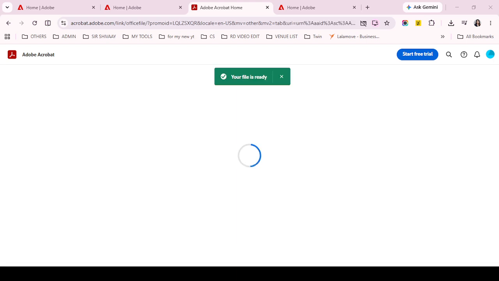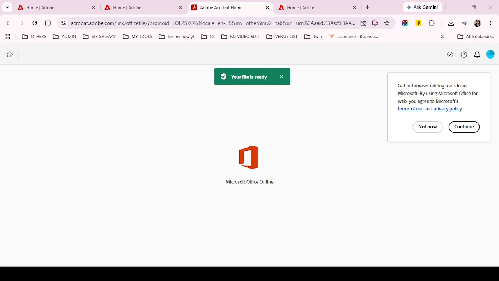That's it. You've successfully converted a file to PDF on mobile using Adobe Acrobat Online.